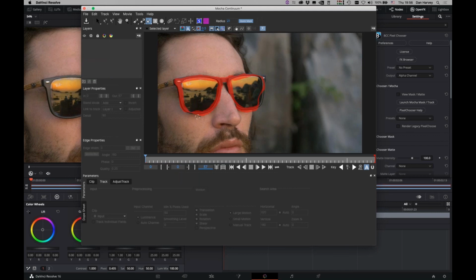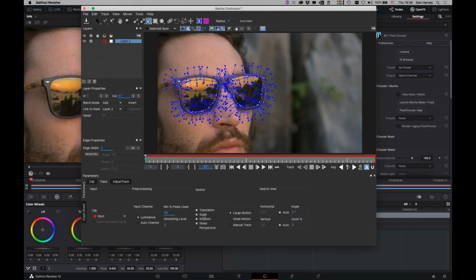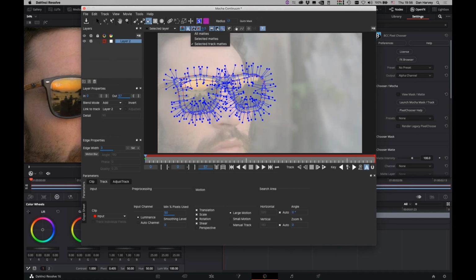So go in here and erase, and then once again make that a little bit smaller, and that's kind of the area that I want to track. Now when I disable quick mask, that drawing is now converted to a mask shape.